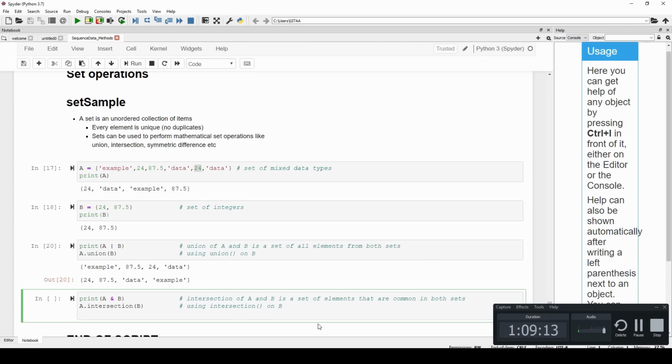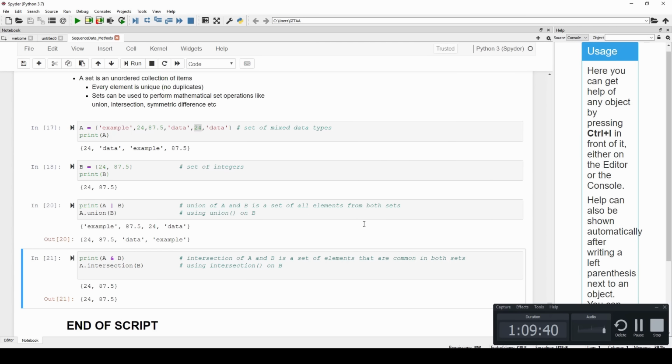The next thing is checking the intersection of A and B, which is going to return a set of elements that are common in both the sets. You can perform that by placing the AND operator between the two sets, or you can use the intersection method, that is A.intersection(B), and that returns only the common elements across both the sets A and B. So these are some of the mathematical set operations that we can perform on the sets that we have created.